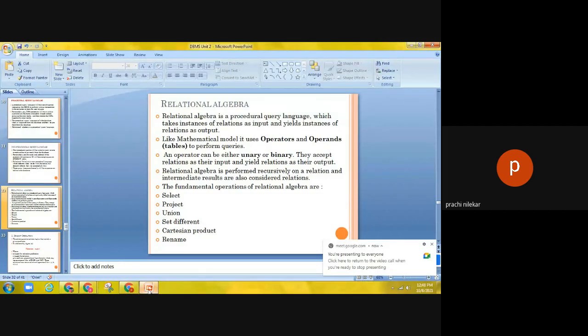So operators can be a unary operator or binary operator. They accept the relation as their input. Here a table is a relation as their input, and yields a relation as their output. Input is also relations. After operations, whatever we will get, that is also a relation, that is also a table. The relational algebra is performed recursively on a relation, and intermediate results are also considered as a relation only.